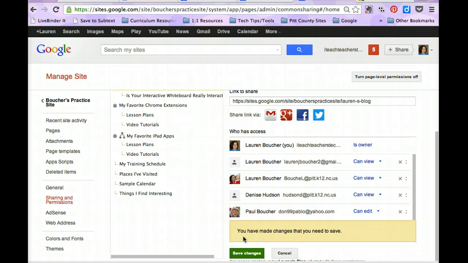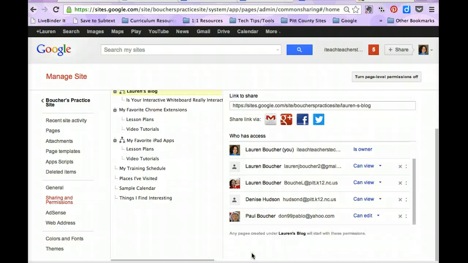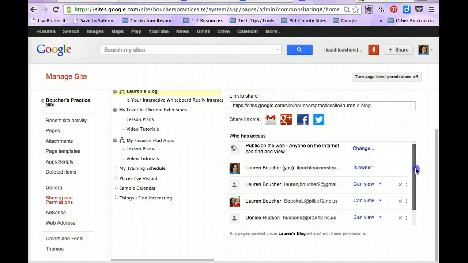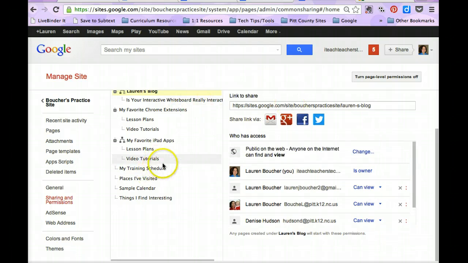You have made changes that you need to save. If I'm good with the ones I've made, I'm going to click Save Changes. And it's thinking, it's saving. And so now Paul and myself are the only ones who can make changes to this page. Those are the settings for my blog.